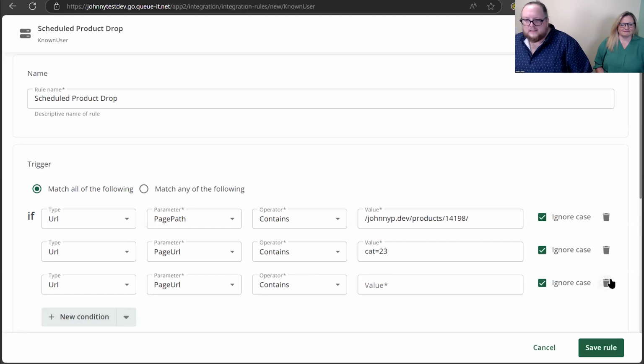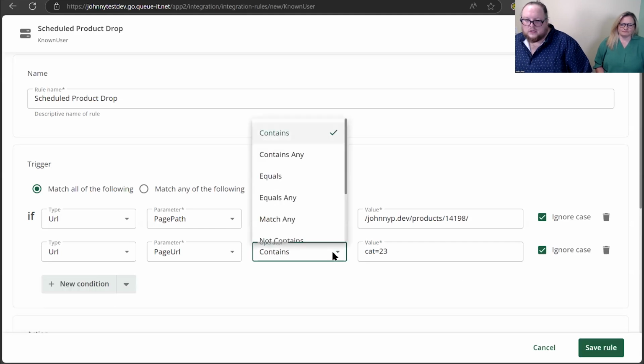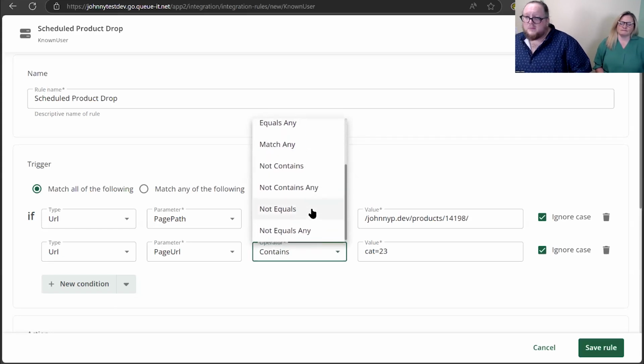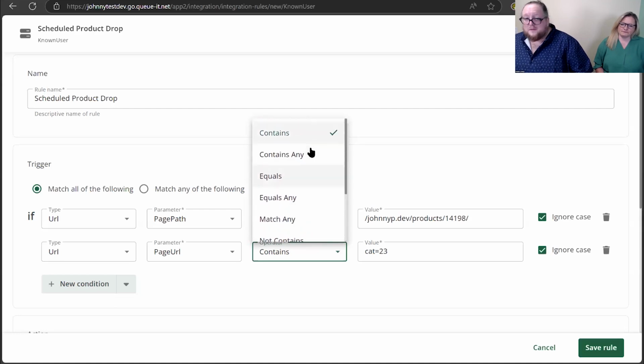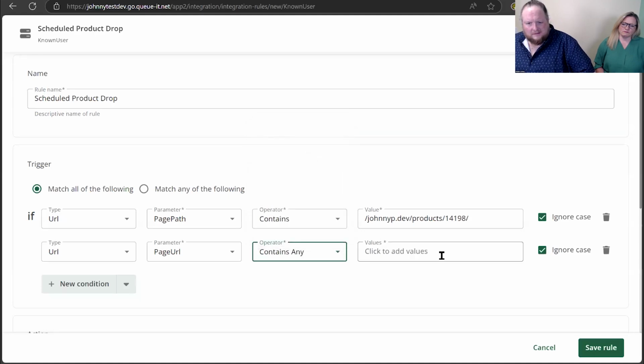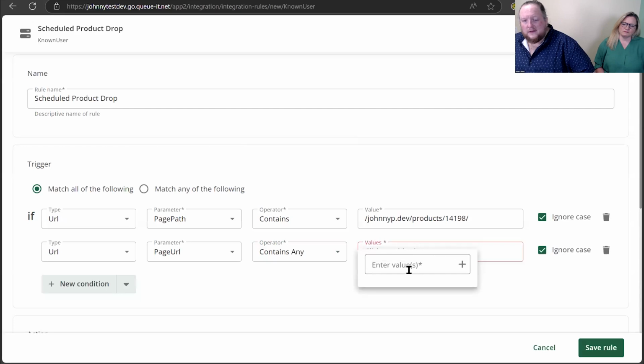Now this is already getting to be a lot, so let's change that contains to a contains any. You'll see that we still have many or all of the same operators that you may be familiar with. If you're not familiar, Queue-it offers a massive amount of configuration and customization. So we really want to help you queue what needs to be queued and ignore what doesn't. So we're going to say contains any, and now I'll add these values to this list.